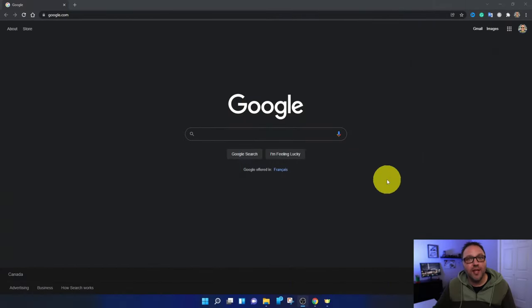All right, so here we are in my Google Chrome browser, and I should mention again that Legrooms for Google Flights, the extension we're using today, is a Google Chrome extension, so you do need to be using Google Chrome for this to work. I will put a link to the extension below in the description.